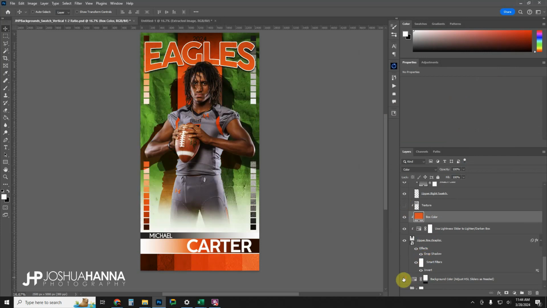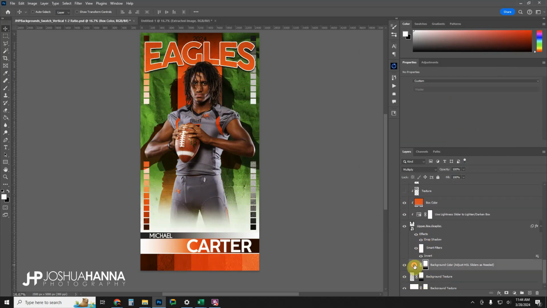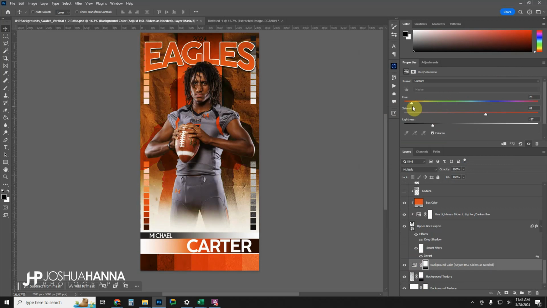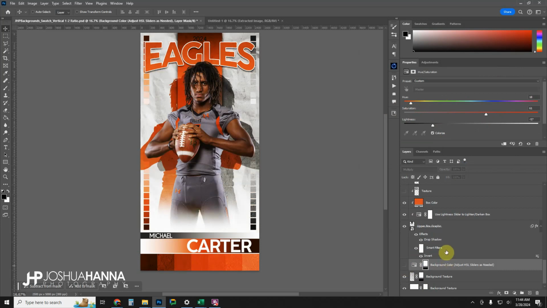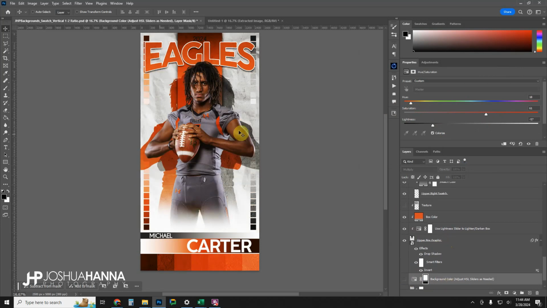Of course, you could always see what your background color looks like. So if we wanted to push that more towards that orange, that would be somewhere around there. I actually like it better without on this one, so I'm going to leave it off, because I like to see those distinct shadow colors in there.